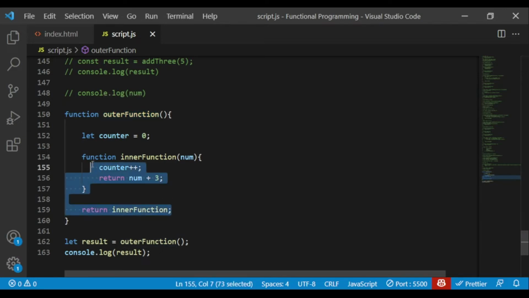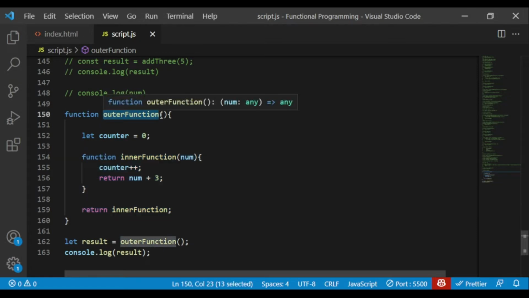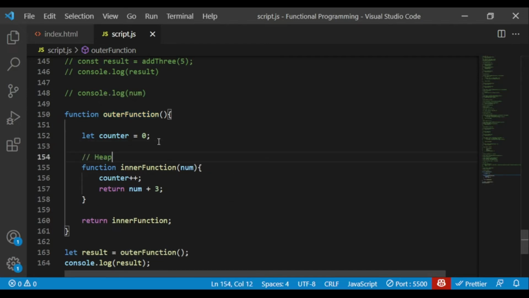It's not going to even be stored in the local execution context of outer function, because outer function executes completely. And then where will it go? It will go to another memory called heap memory. Heap memory is another permanent memory where dynamic things like functions, whatever the dynamic stuff is, are stored.